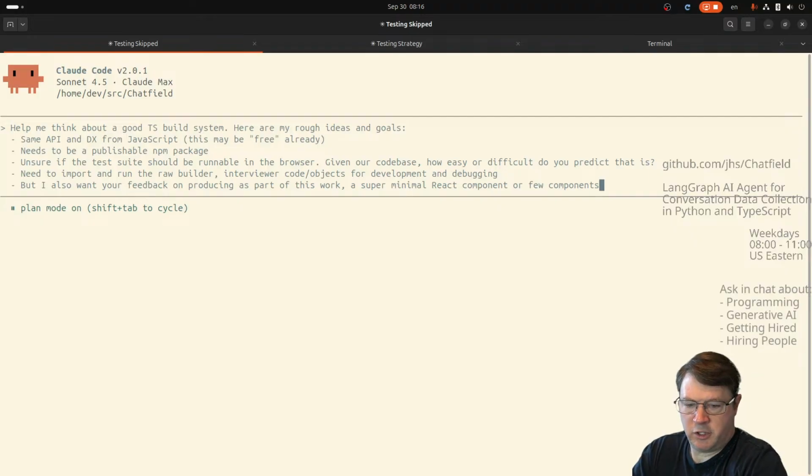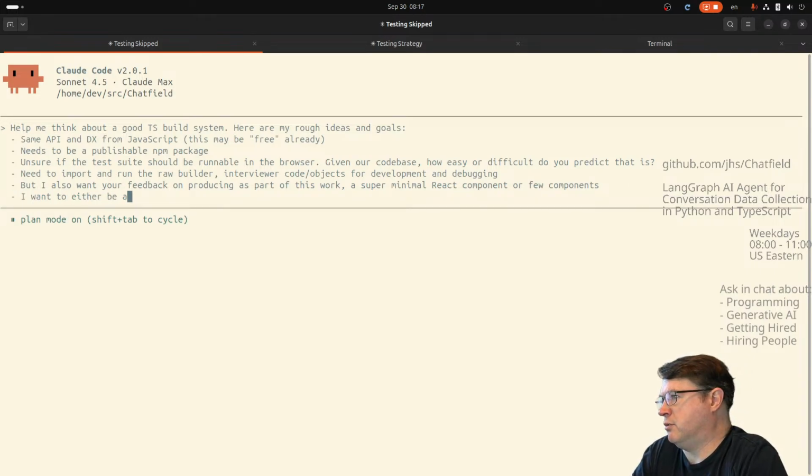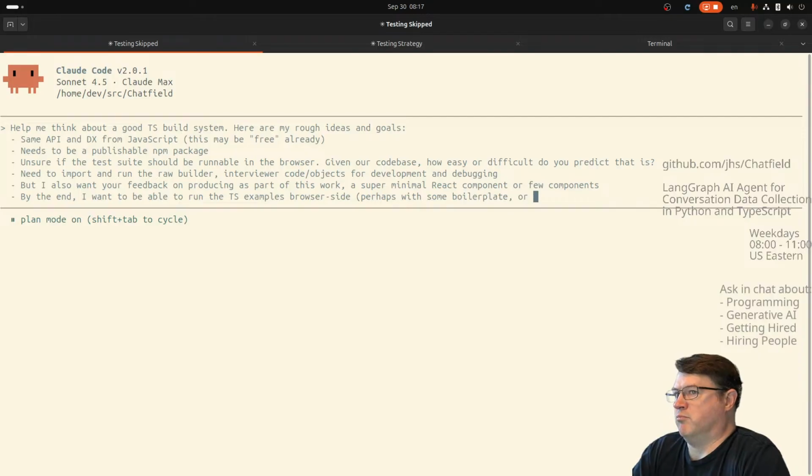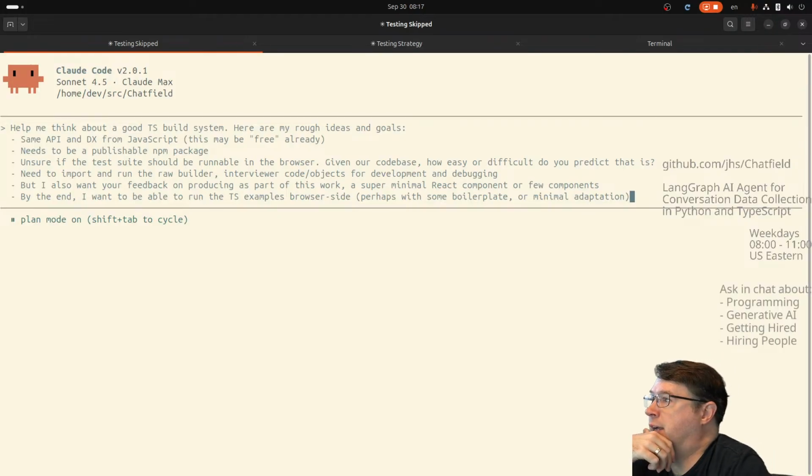I also want your feedback. Longer term, by the end, I want to be able to run the TS examples either directly or at least copies of their code base to run the TS examples browser side, with boilerplate or minimal changes. Adaptation. Okay. That's what I want.